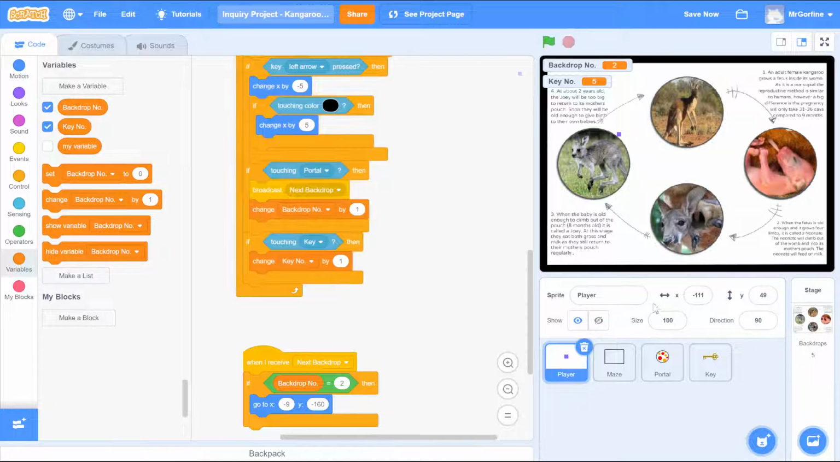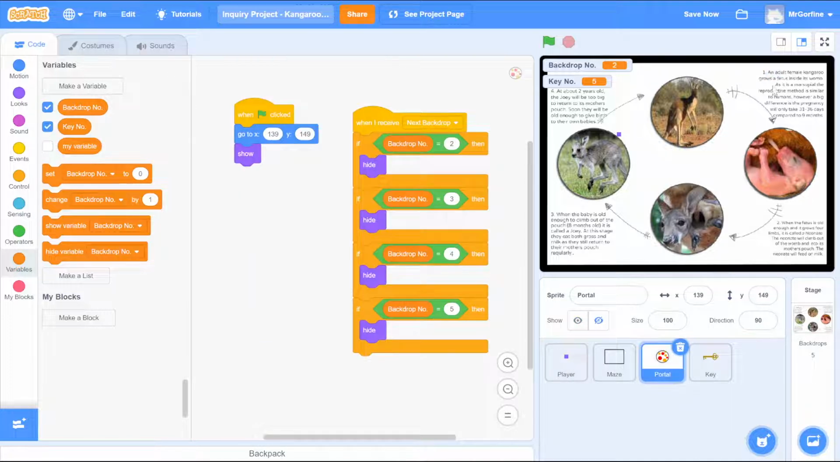So hit stop, move to portal. For now, I'm just going to make it show. Bring it to where I want it. So let's go center 0, and let's just go 0, enter. So it'll bring it to the middle.